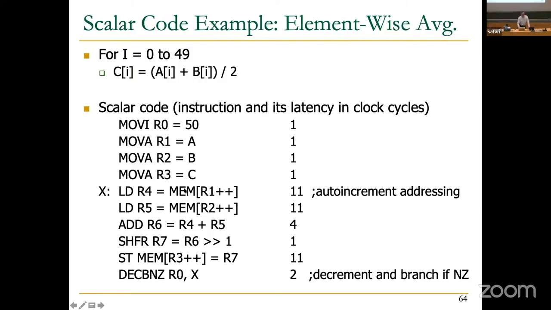It loads the memory location specified by R1, which is really the address of A initially, and then it increments R1 by 1, so that you go to the next element in the vector. We're assuming that the elements are stored consecutively. Right? So that way you load the 0th element from vector A, and then the 0th element from vector B.